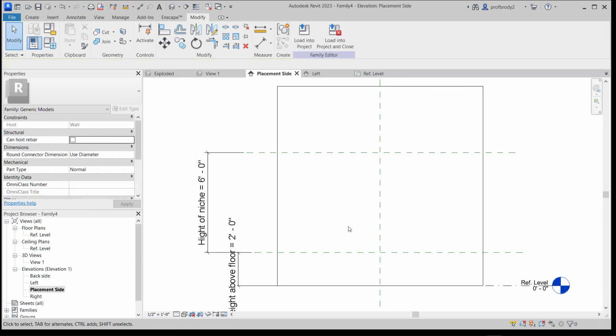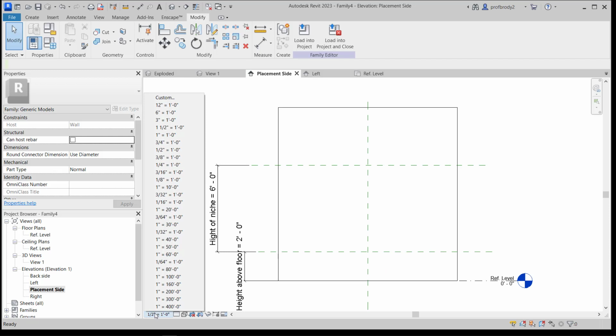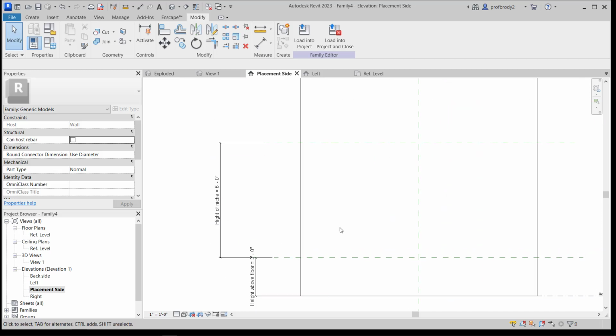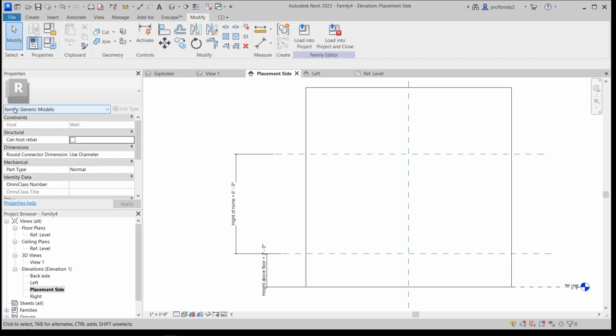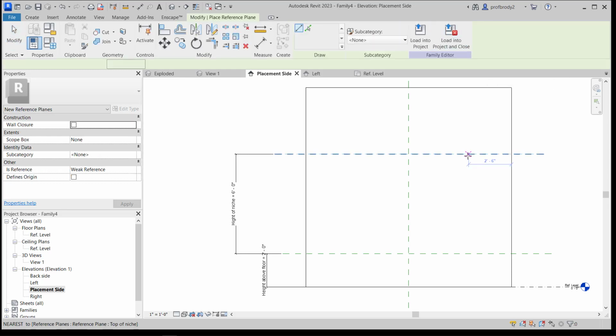And by the way, all of these drawings are, as is typical of Revit, all orthographic drawings are to scale. And if I click on the spot that says the scale, I can make it a larger scale, which might be handy because the text is getting a little hard to read. And as I add objects, that can be a problem. Now I'll go to also draw in some reference planes for the width of this niche.